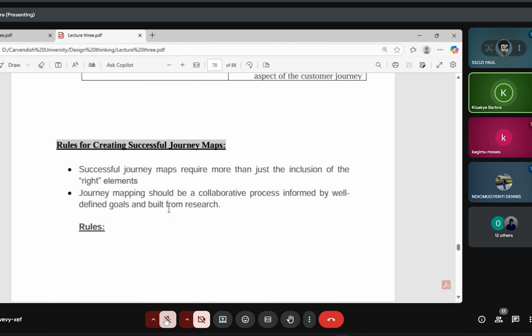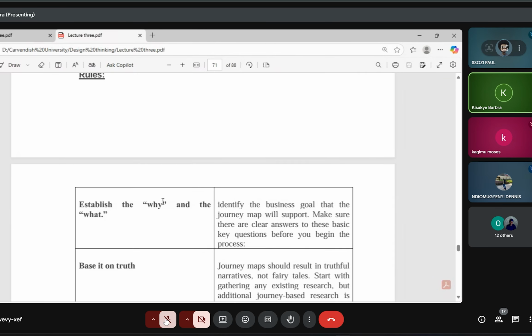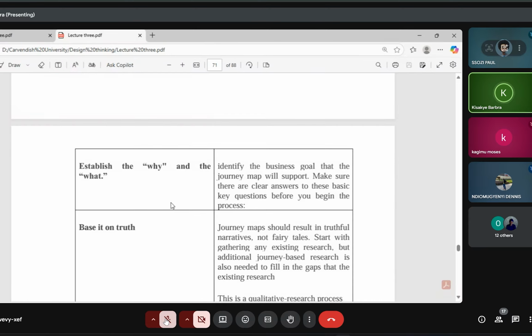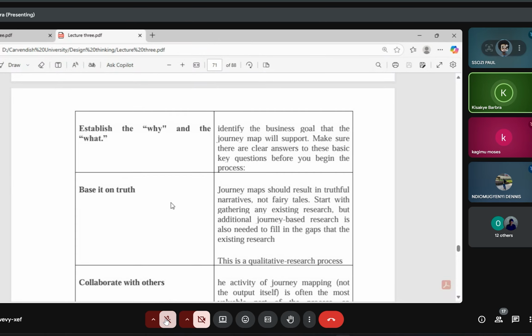Okay, so we have rules of creating successful journey maps, and one of them is establish the why and what. Identify the business goal that the journey map will support. What is the main reason why you're coming up with journey maps for that admission process? There should be a reason why you want to come up with those journey maps. So establish why.